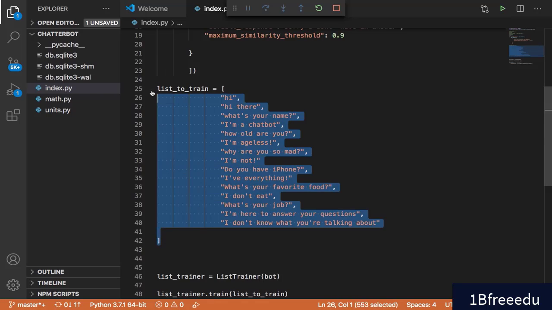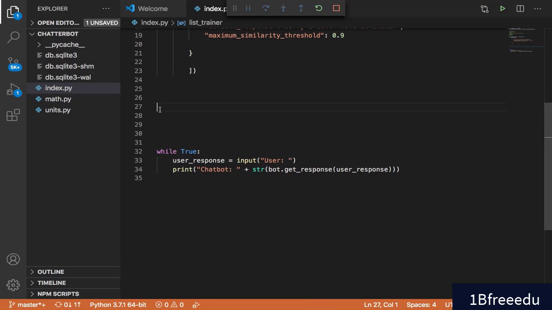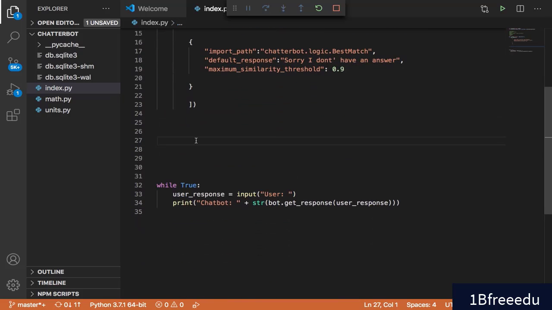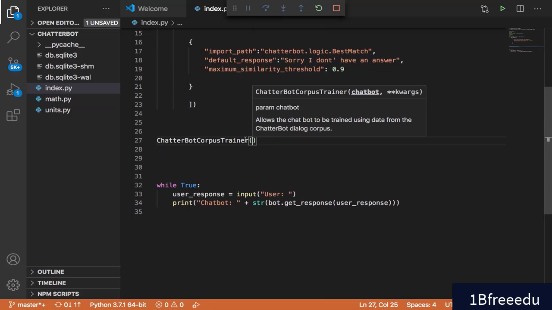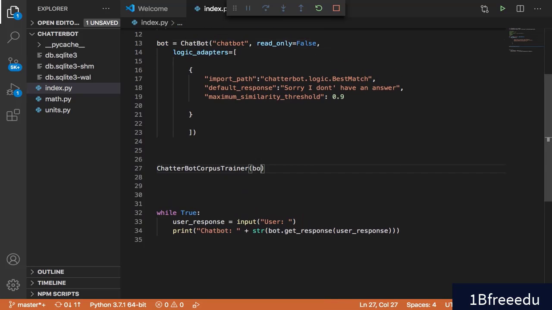So I'm going to remove this array, and I'm also going to remove this list trainer, and I'm going to create an object from this class. So I'm going to create here an object, ChatBot Corpus Trainer, and it takes the chatbot. So I'm going to pass here the bot, and then I'm going to store this object in a new variable called trainer.